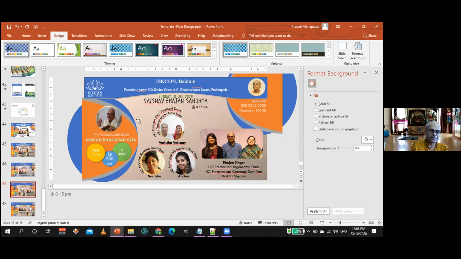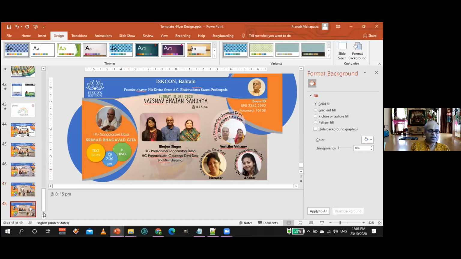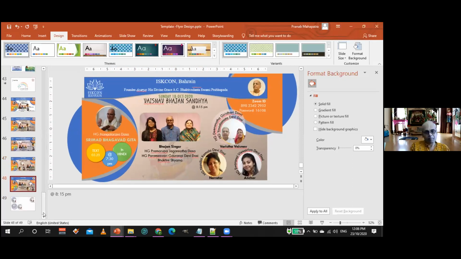So whoever is interested in Bhagavad Gita information can pick it from here, and whoever is interested in the Bhajan Sandhya can pick it from here. Who is anchoring, who is narrating, who is singing, and who are the blessers. So these are the different parts. This is one of the complex flyers, because it puts so much information in one place.